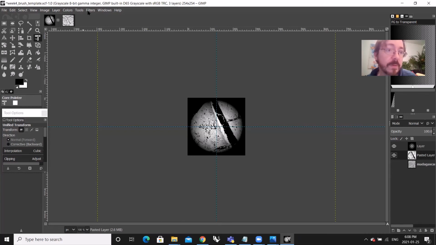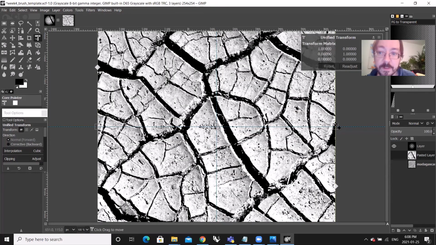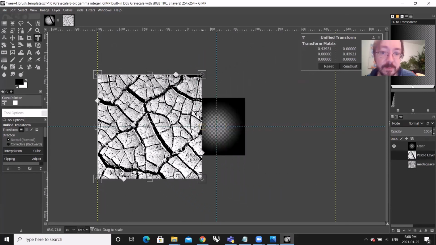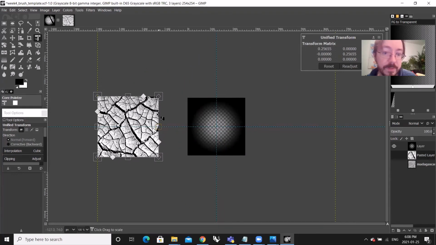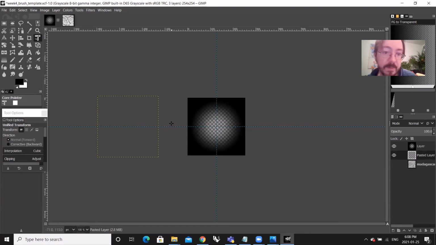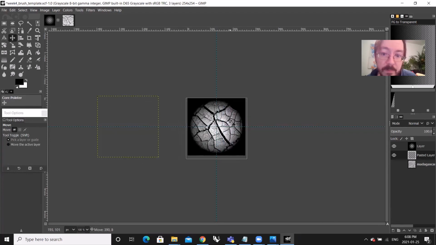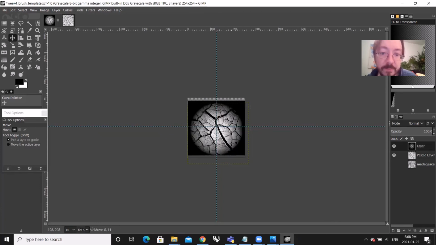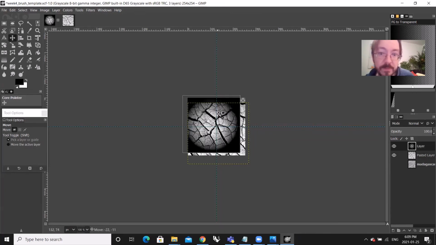So if I go to transform, I can use this little handle here to scale it until it's closer to the size of my vignette here. And now I just need to move it into place, like so. So now you can even move it around until you've got, oops, that's the wrong part of the image. You can sort of move it around until you get the part of the image that you like.